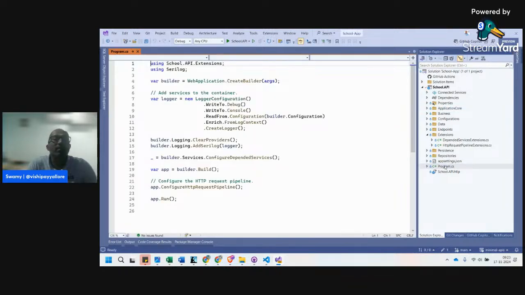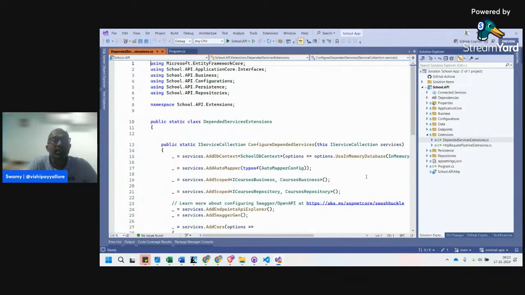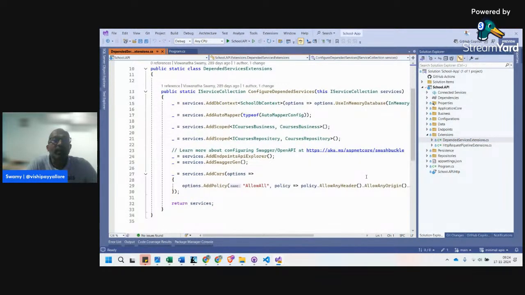So if you see here we have the program.cs, where we will be doing the service collection container as well as the HTTP pipeline. So both are here. This is the service collection. We will be adding all the services to this one. Here you can see that we are adding the DB context, we have AddAutoMapper, and we are adding the business logic layer, repository, and these are the Swagger related ones. Here we are adding the CORS.